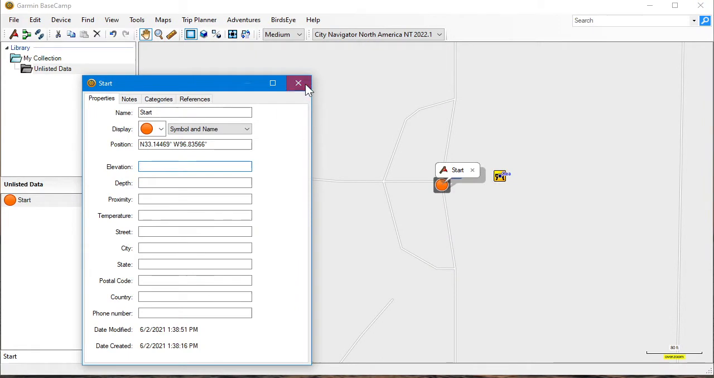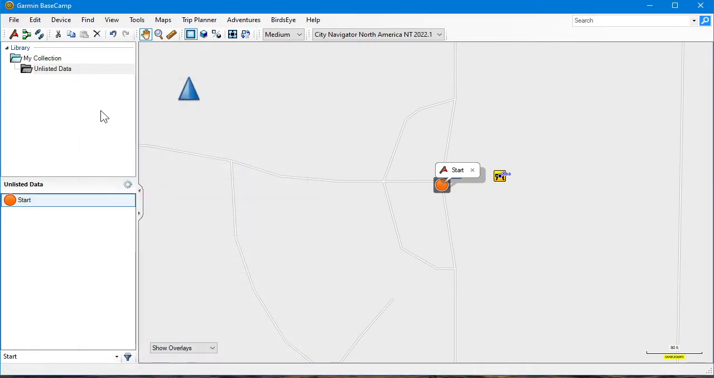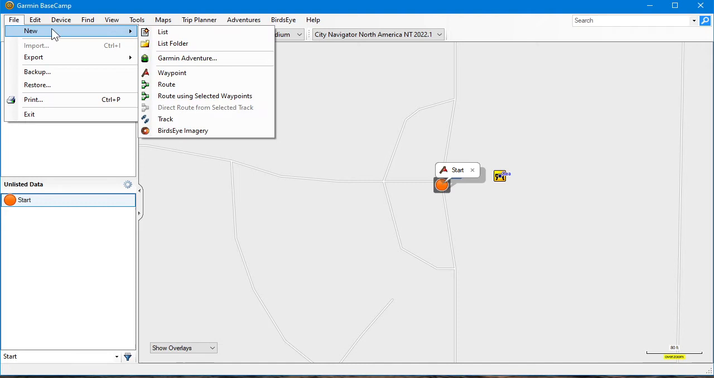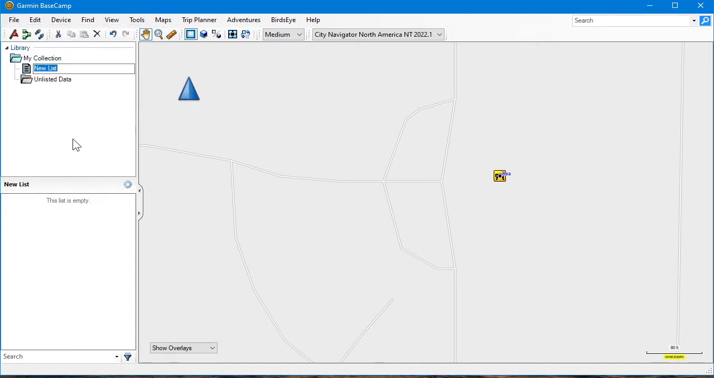Nice. Now, bear in mind before continuing, this is an unlisted data. If you want to separate out your routes, your trips, and so on and so forth, I might as well show that. File, new, list. And I'll just call this one trip 1.